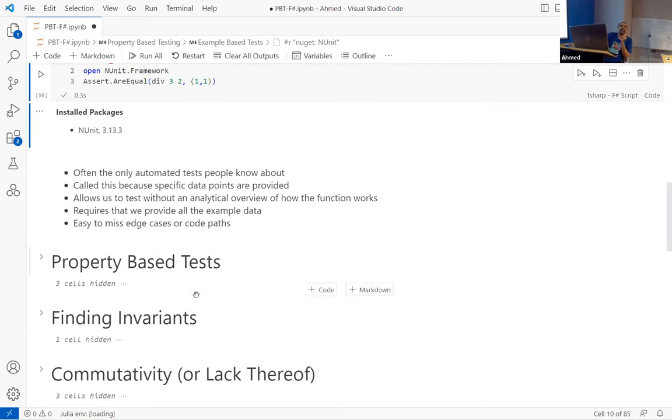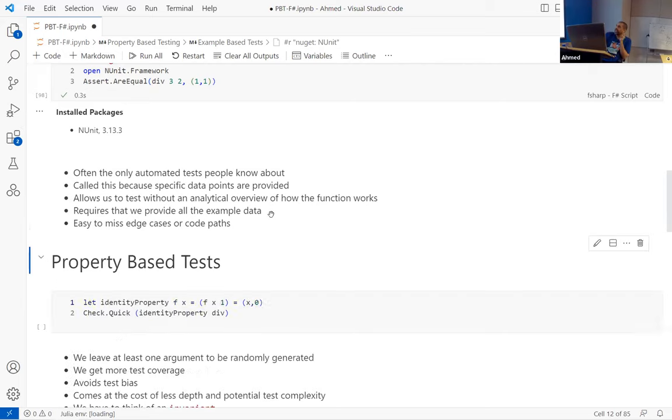So what are alternatives now? I use the term alternative, but in reality, property-based tests and example-based tests live side by side. Use them together, one feeds into the other. It's not an either-or situation. You use the one that's appropriate. But what is an additional tool, let's say, in property-based tests? So let's look at an example of a property-based test.